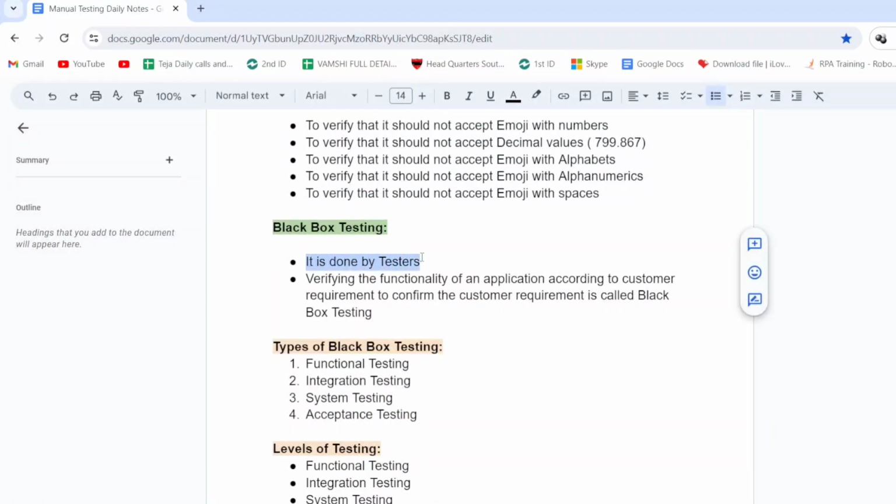It is done by the testers, right? White box testing is done by the developers to test each and every line of a program. Developers will test only the coding part. So in white box testing, they will test only the coding related part.